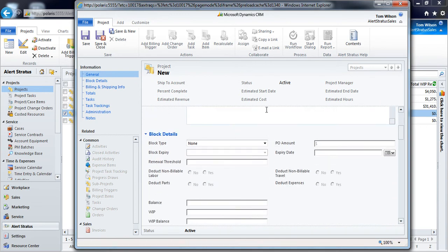And scrolling down, we'll go to our block details, and this is where we're going to actually set up the block. So we have our block type, which we'll identify as either hours, in currency, or not to exceed the purchase order. If I were to select hours, you can see I have the option to deduct non-billable labor or deduct non-billable travel.